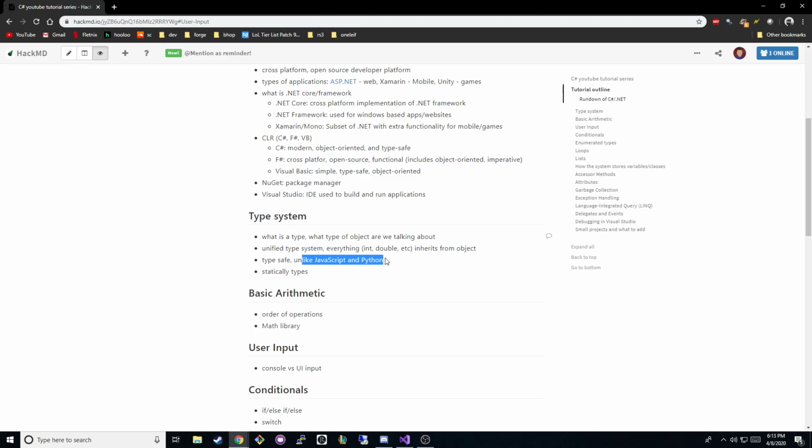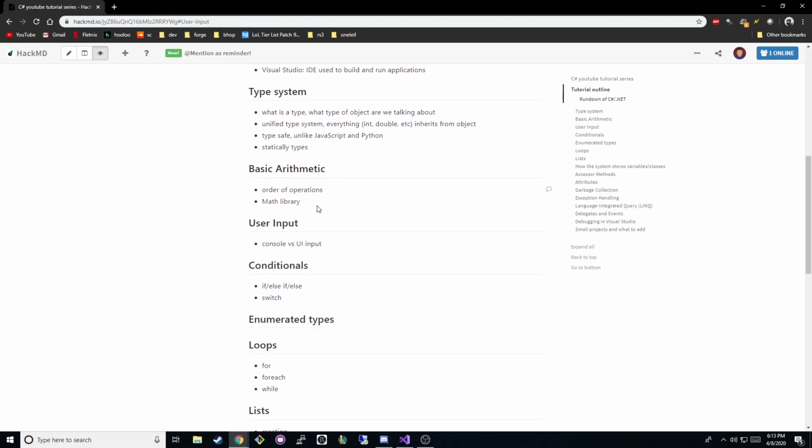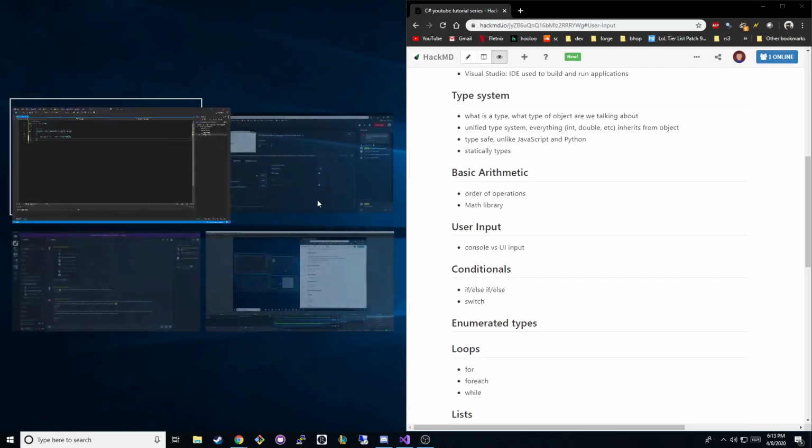So those are the main overviews of the type system. We'll get way more in depth into this, but that is the overview that I want to give you. So now we're going to actually start going into some code. I think we'll just push this over to the side.